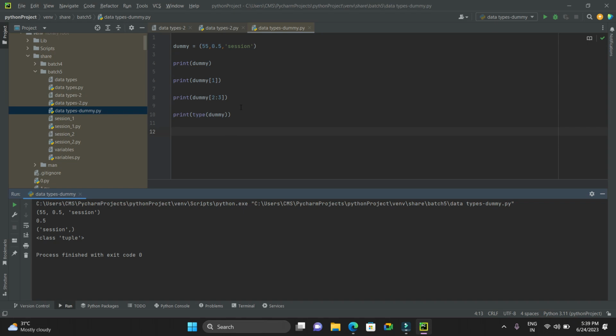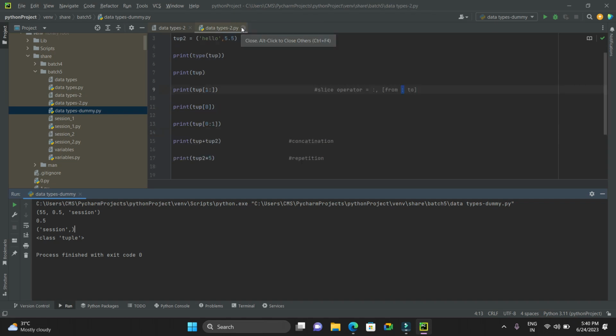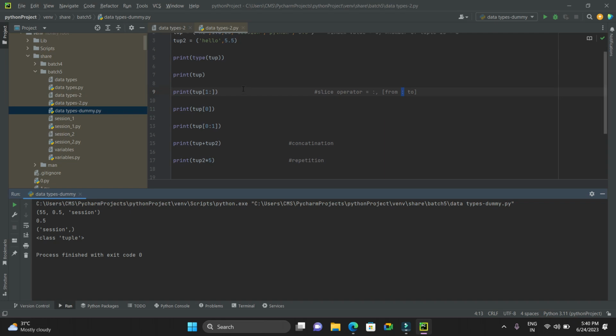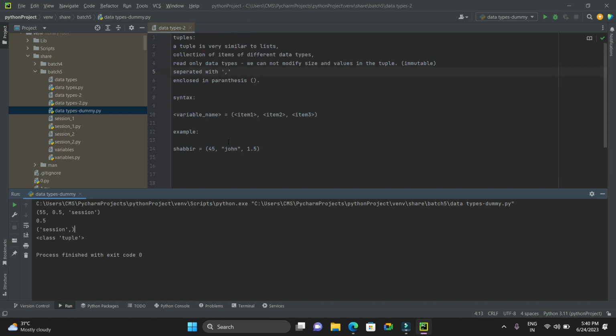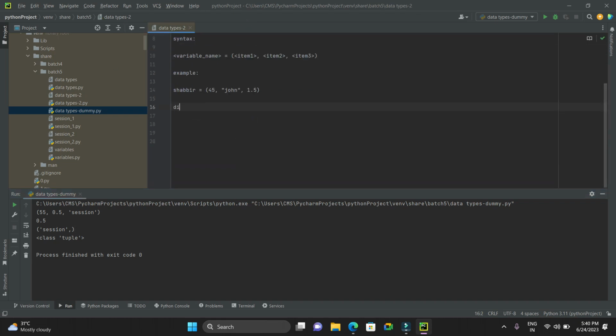Any doubts other than this? There are more things to carry on. Okay, we'll move to the next data type. Data type set. So let me close this. Here next will be dictionaries. Next data type, dictionary. So tuples are done. Next will be dictionaries.